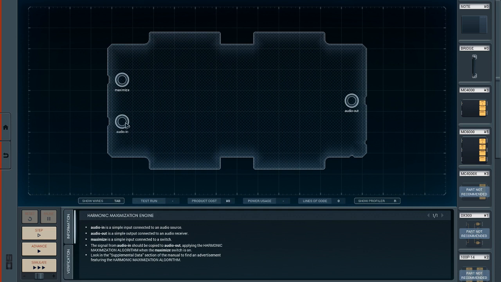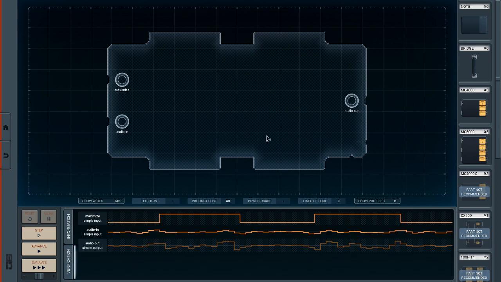So, audio comes in, audio goes out. That's simple enough. But if they press this button, we need to apply the formula. Okay. That should be pretty easy, actually. I'm not too concerned about that. Unfortunately, it looks like that doesn't work. So we're going to have to have two chips on here.